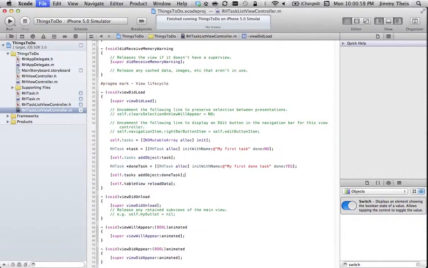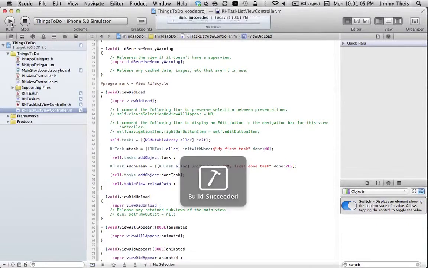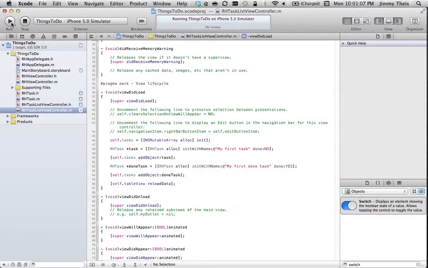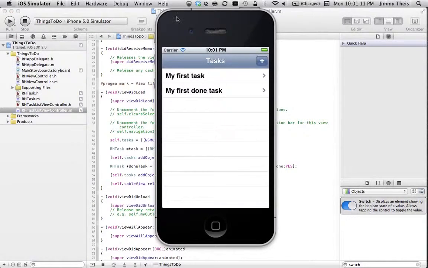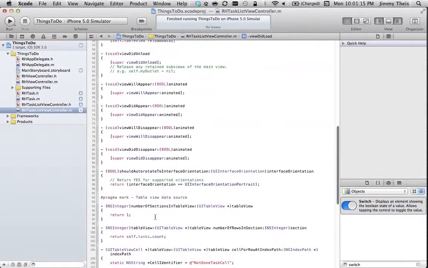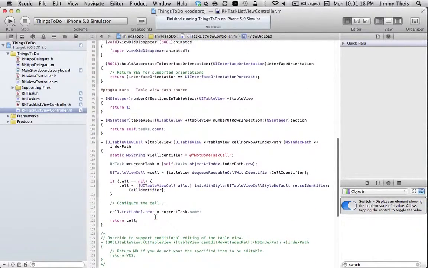We'll add it to our tasks, and again, we just need to call this reload data once we're done changing data, just to notify the table view that it should do something. If we run it, well, nothing interesting happened. It doesn't look gray at all. And that's because we actually need to tell it here in our cell for row at index path that we want to use that type of cell.